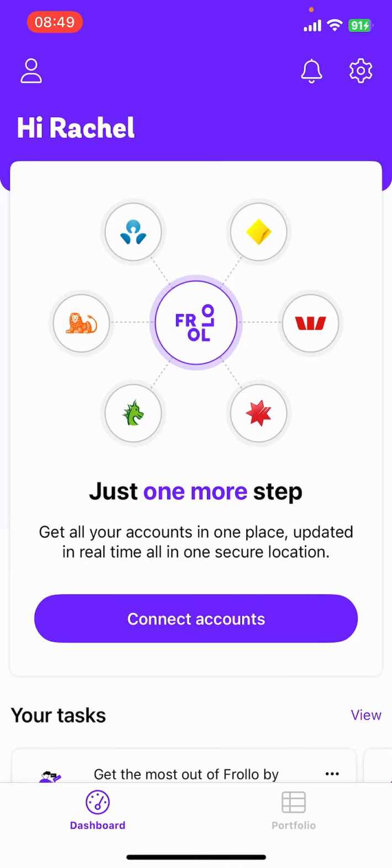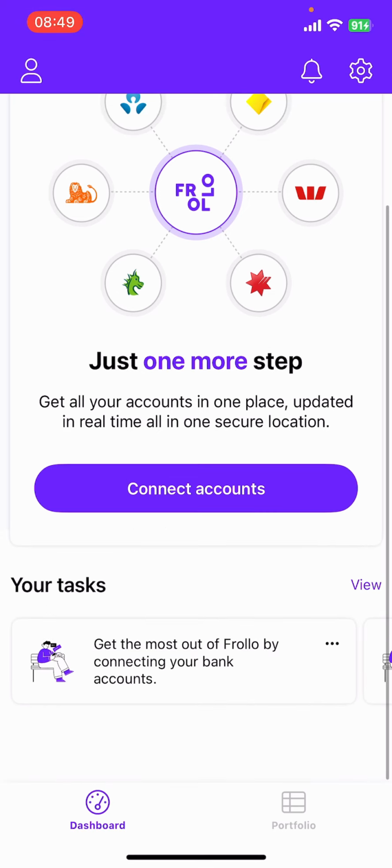Take it simple. In today's video, I'm going to show you how to enable biometrics in Frollo. It's very quick and easy, so let's get started. First of all, open the Frollo app on your phone. If you don't have the app yet, you can get it from Google Play Store or the Apple App Store.